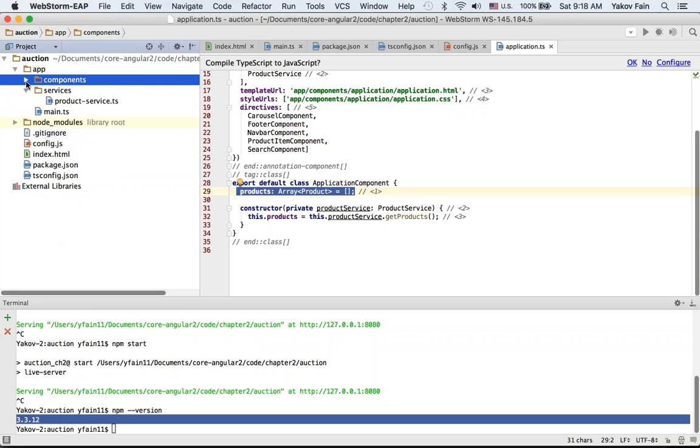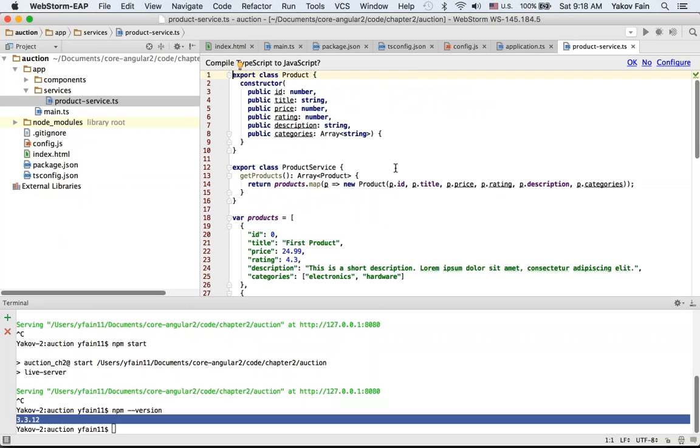Now, what are the services? Services is a bunch of classes. First of all, it's a product service, the class that can give us data. And we export it to be able to use it from different scripts.